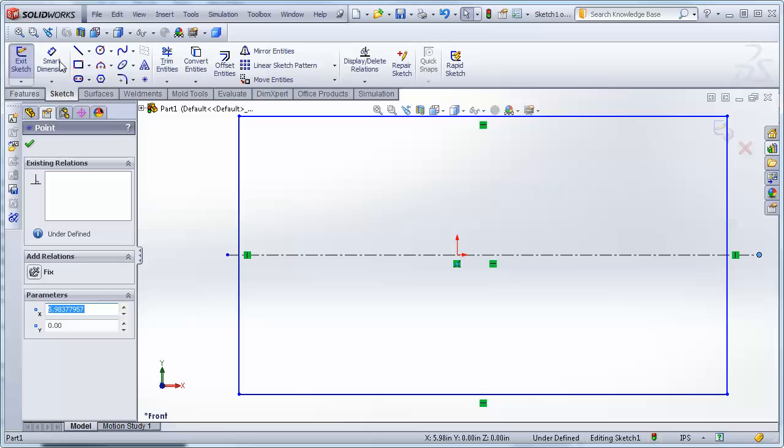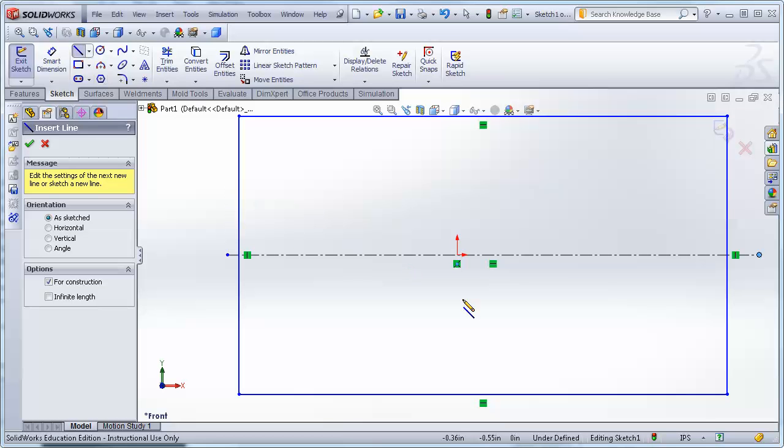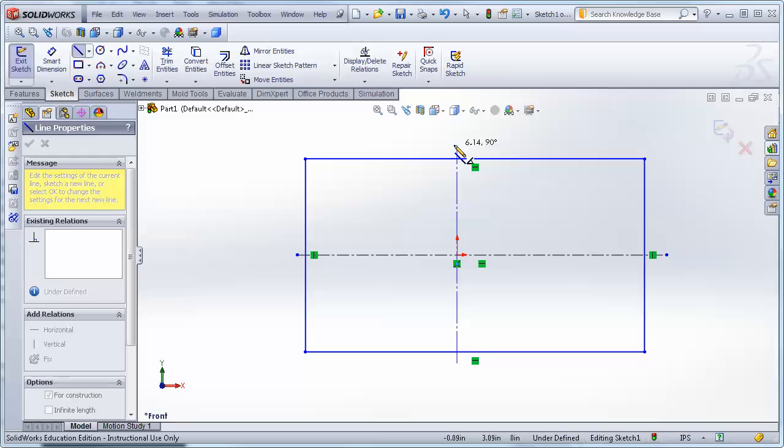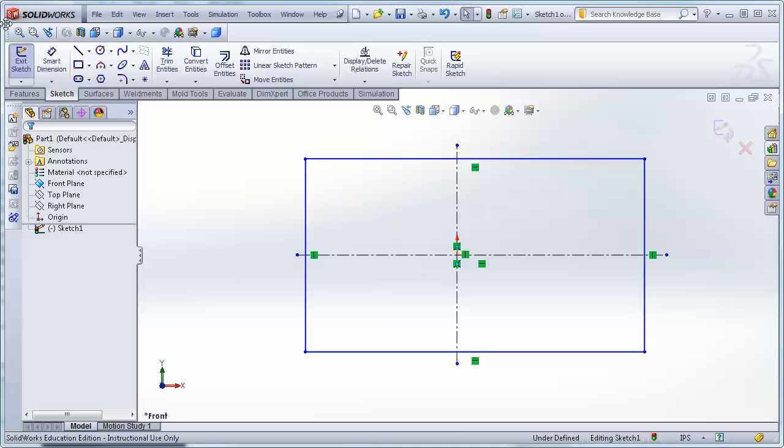And so I'm going to create another center line just in case I want it, and I'm going to let it snap to being right below the origin of the coordinate system. That's what that dotted blue line means. And I will allow it to snap to be vertical and coincident with the coordinate system point. So I've created a couple of center lines.